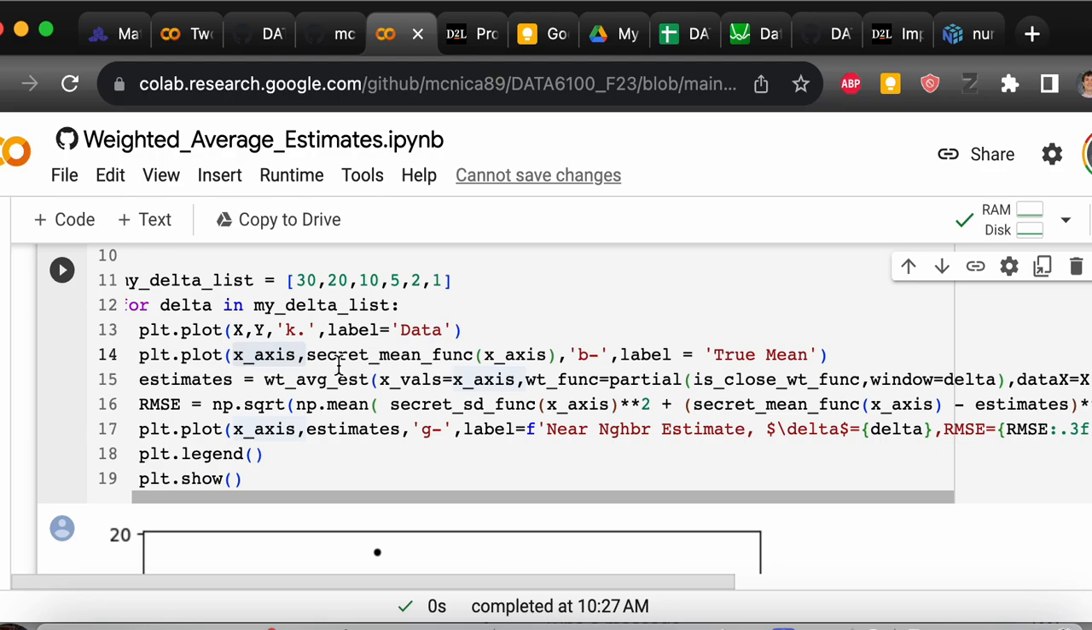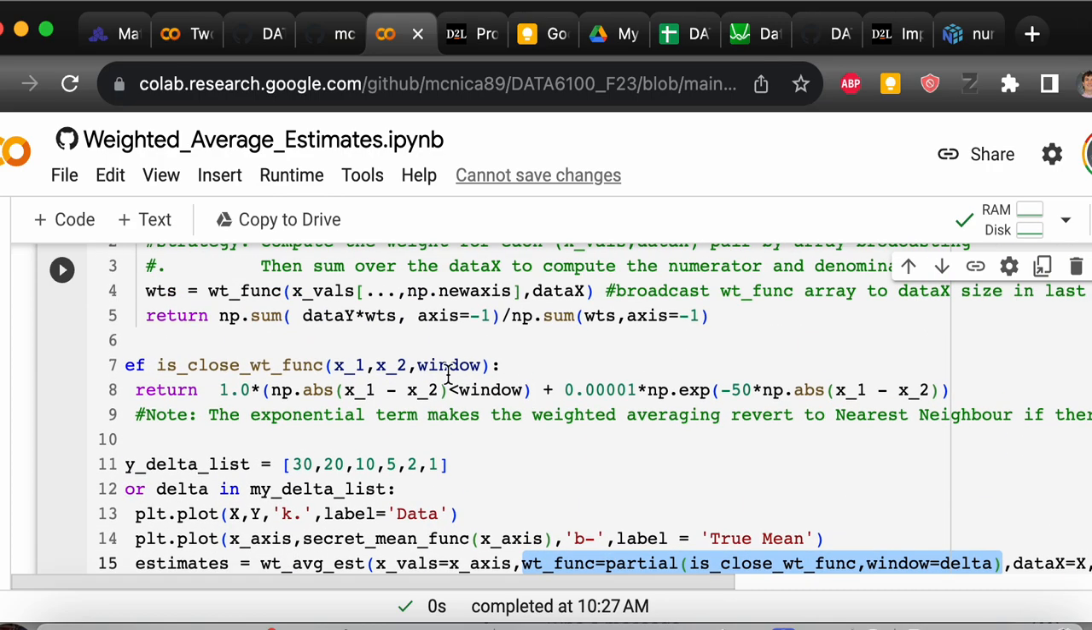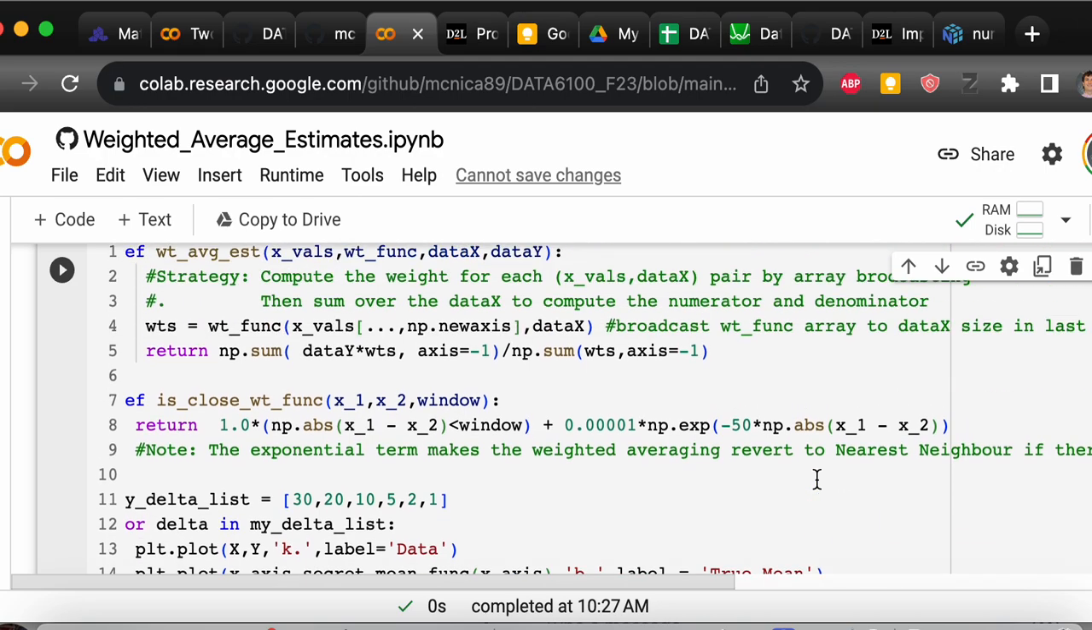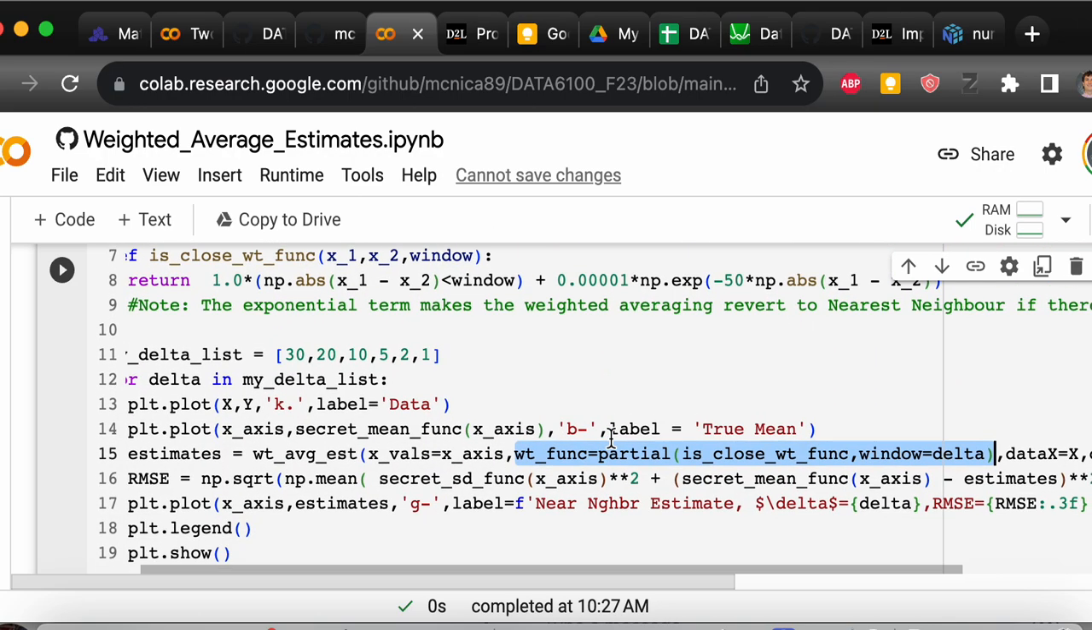And then I'm doing estimates, that's the f hat, which is the weighted average estimate where you feed in the x-axis for the x's. And the weight function I use is the is close function where I set the window size to delta. And this is where I use this partial func tool to make the function work for different values of delta, right? So the is close function normally inputs a window size, but here I fed in the window size of delta, and then it worked in the weighted average estimate.